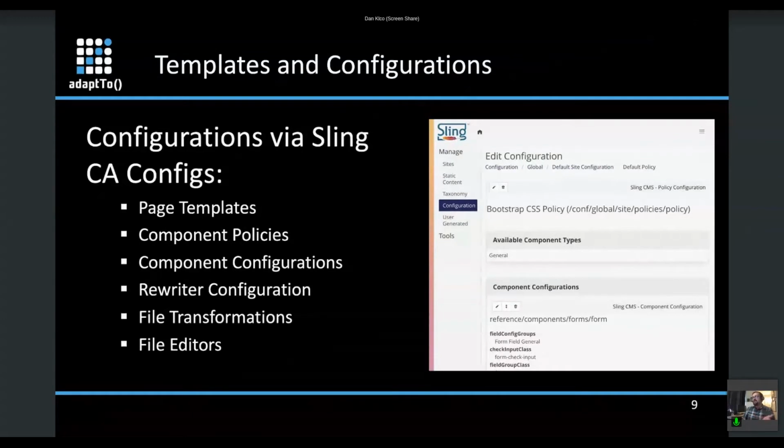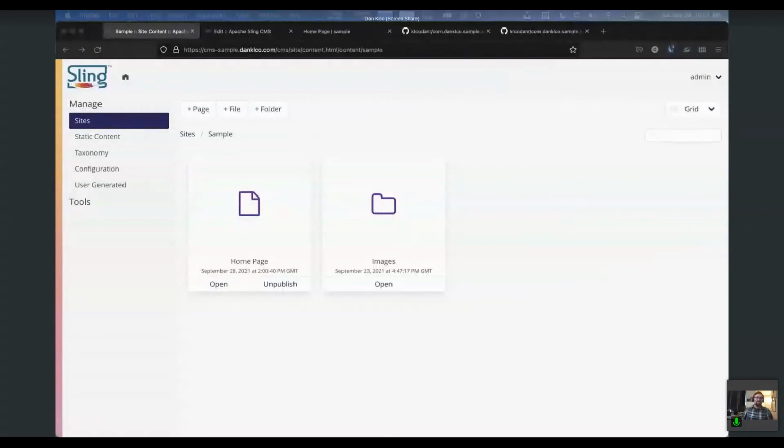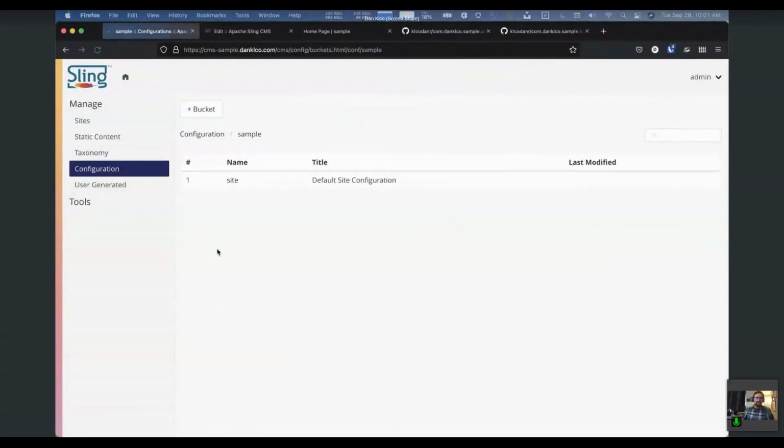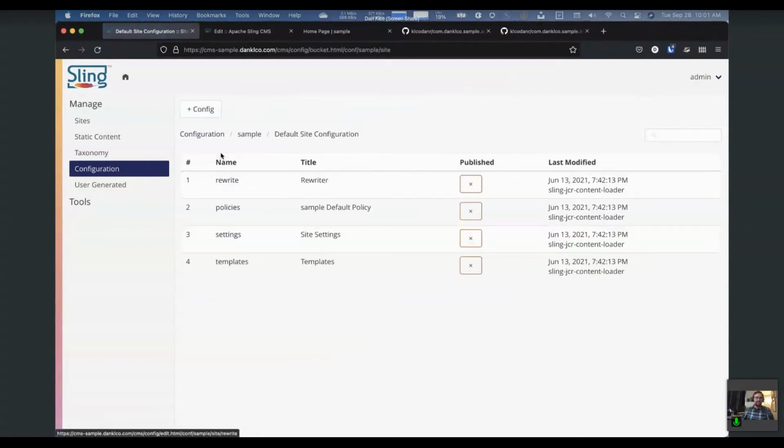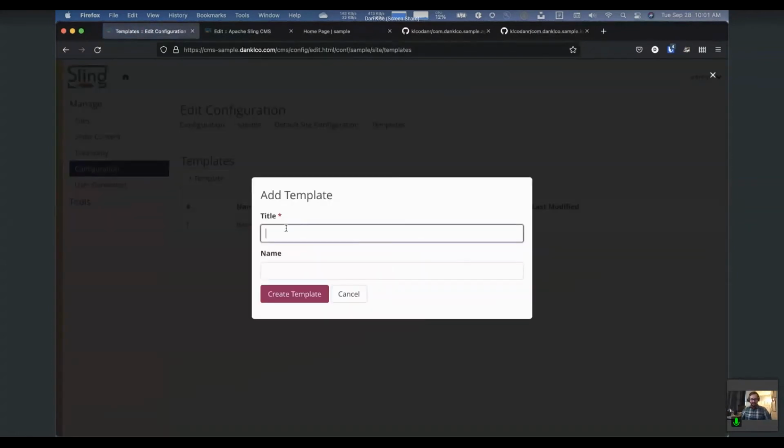And then the file editor itself. So let's go ahead and create a template through the configuration screen. So if I were to go into here, go into my sample context-aware configuration, you see here it kind of has a structure. So the context and then the bucket. And then as I'm in the site configuration, I can see the templates. And add a new template. I'll click that view.